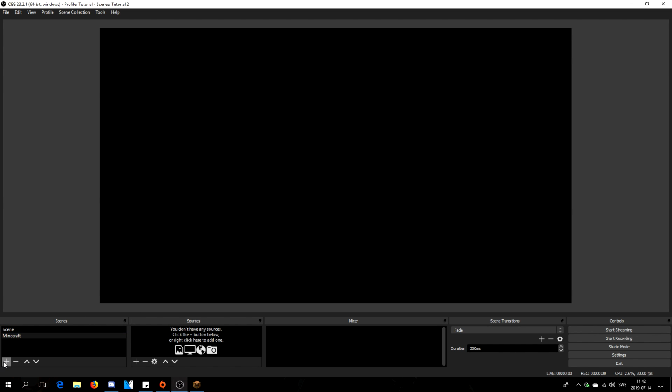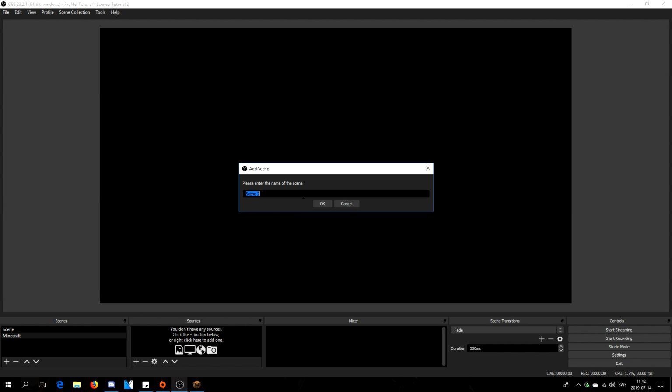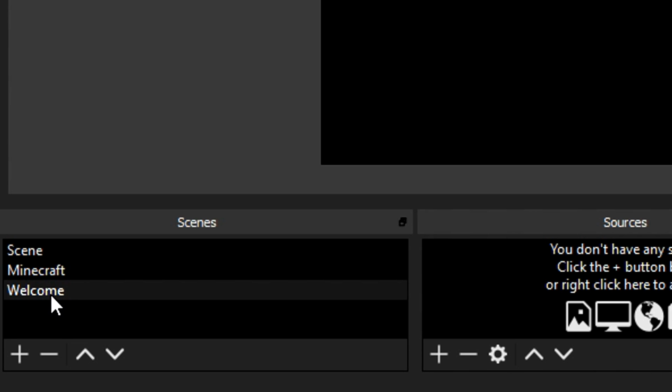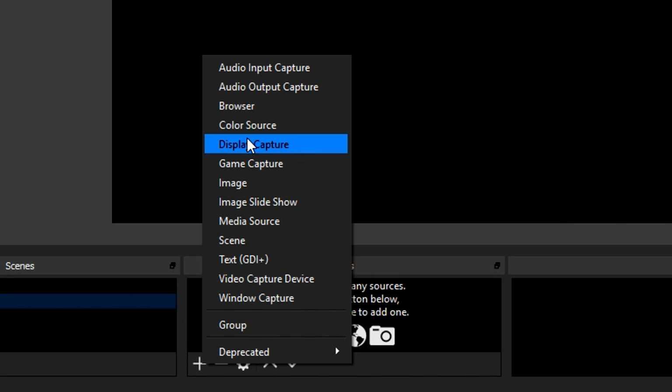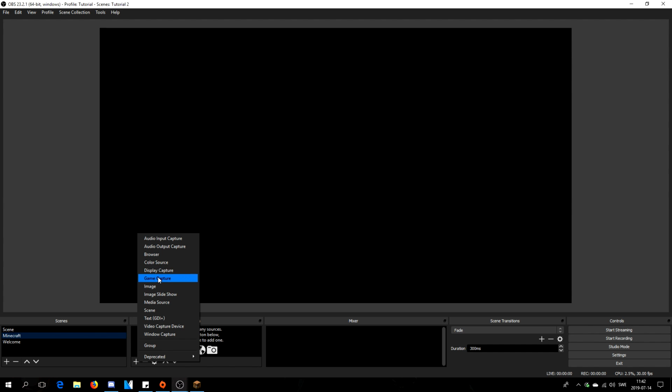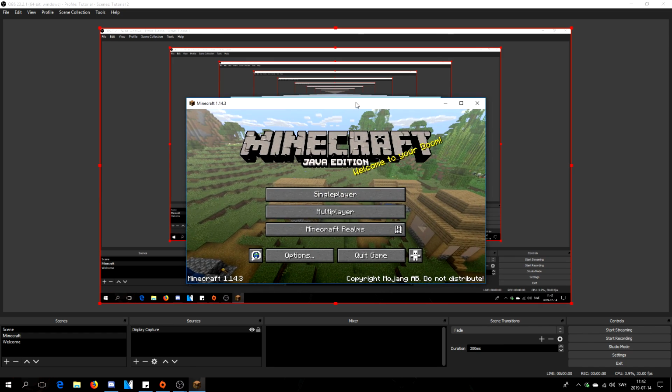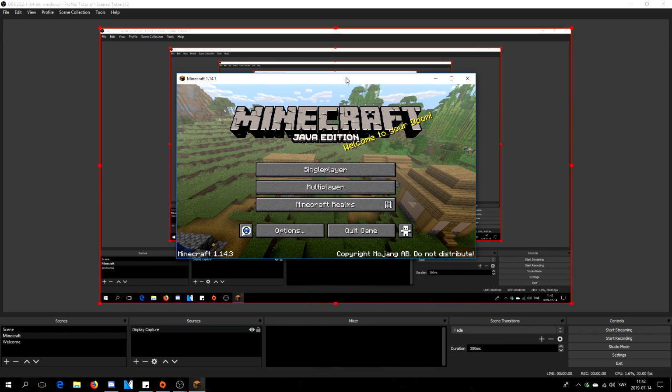Basically, in scenes, you can create as many as you want. This is good for streams. You can have like a welcome sign right here. If you go into Minecraft, you can click on this plus sign in sources. Then you can use display capture, or you can use game capture. Display capture is this. It basically captures everything you have inside of your monitor. So if you bring up Minecraft, you will have it around here where you drag it. This is pretty good if you want to record your screen like this.